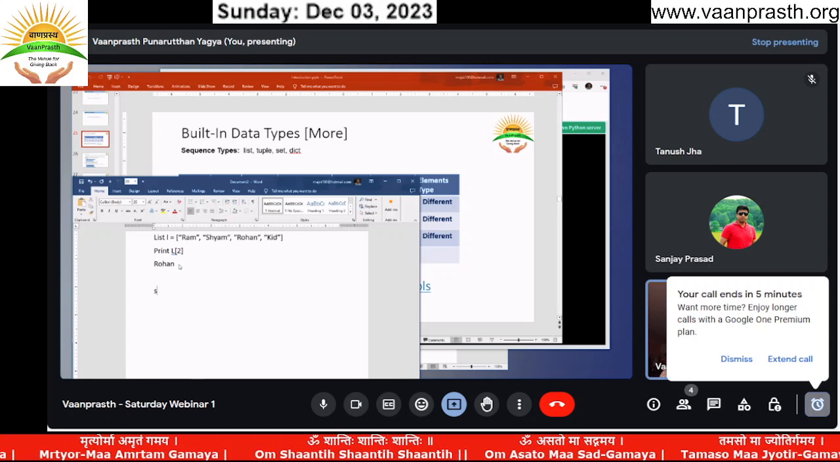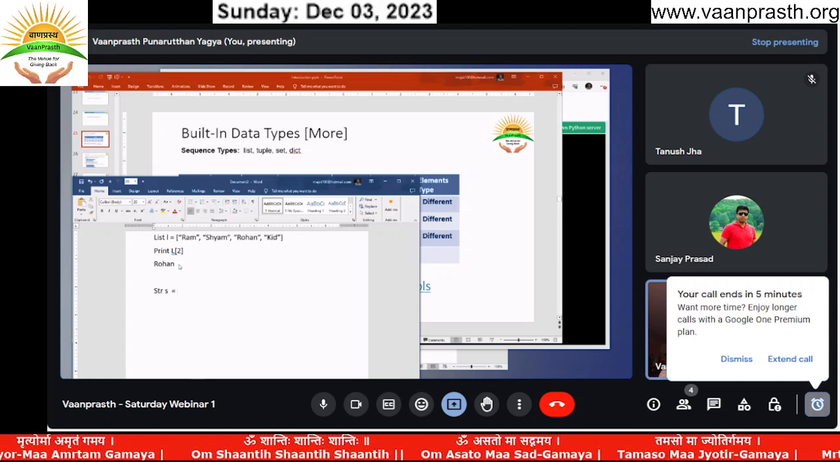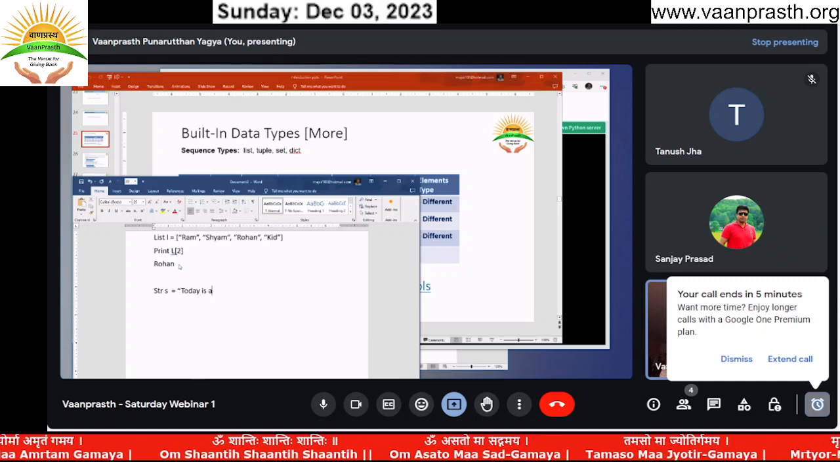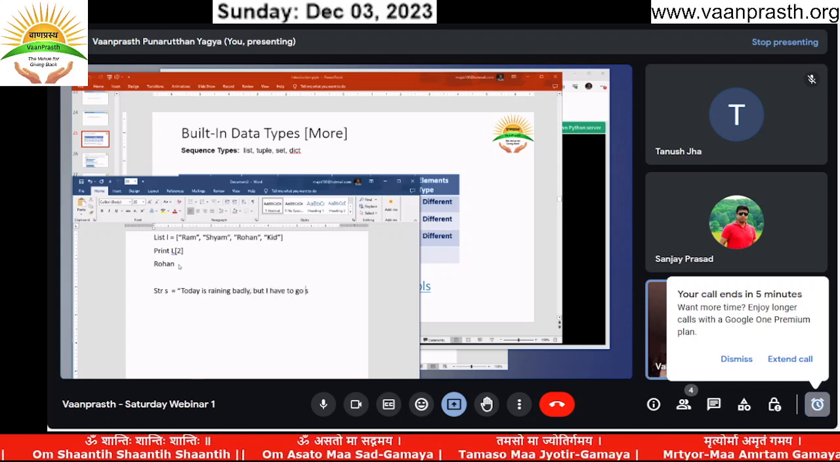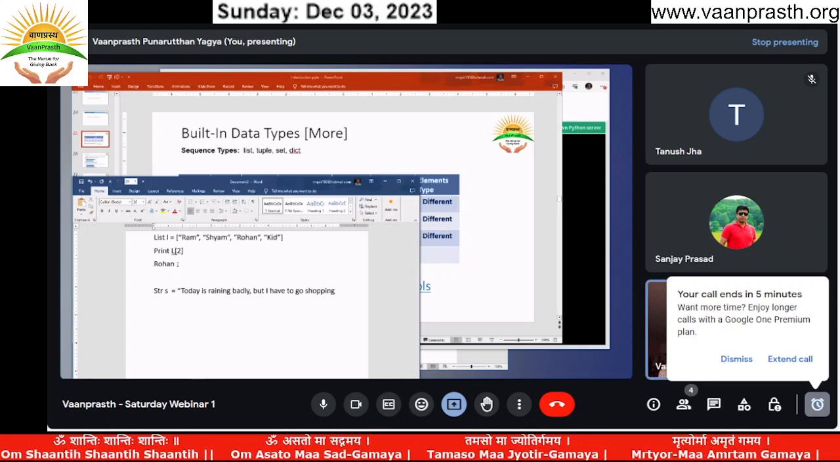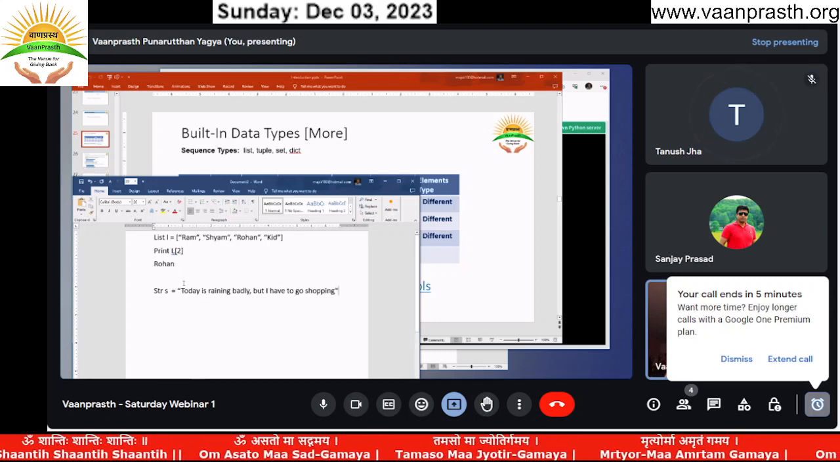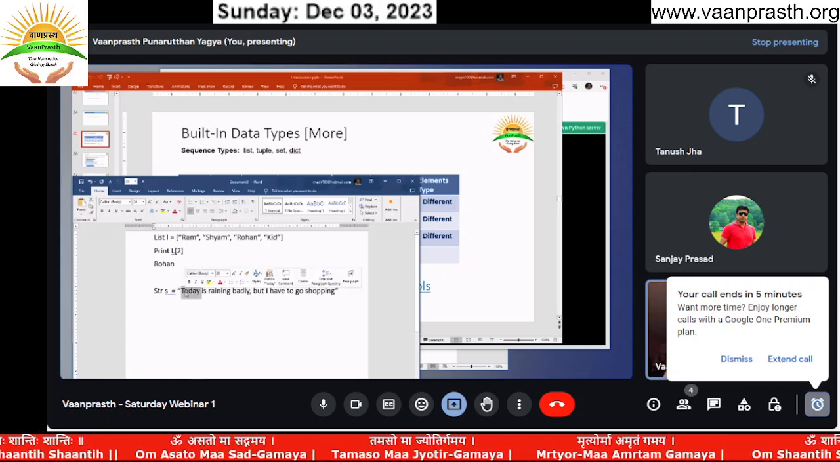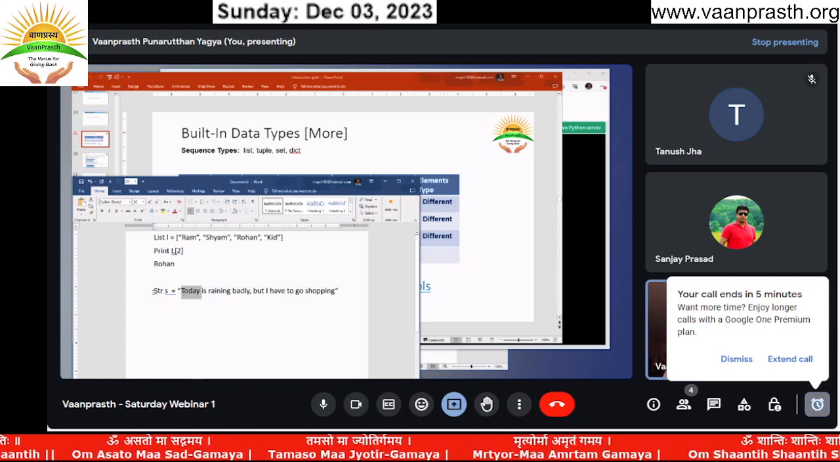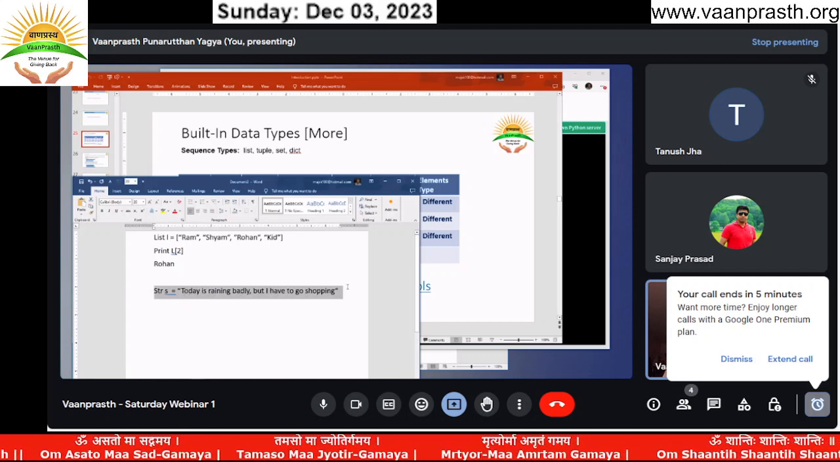So if you have a string S and you write: today is raining badly, but I have to go shopping. Now, in this case, T is at position zero, and O is at position one. So let's type this in our testing.